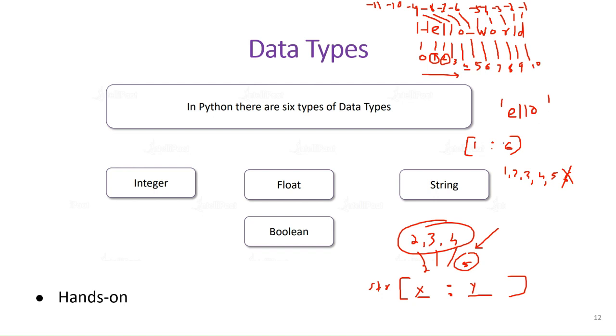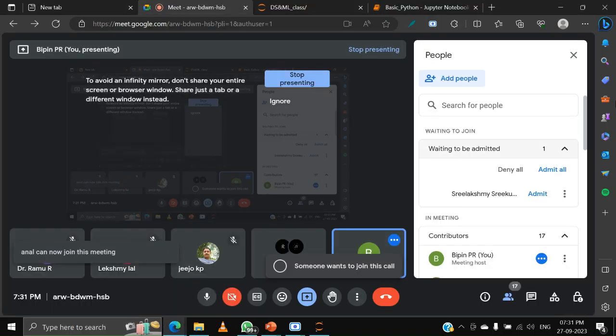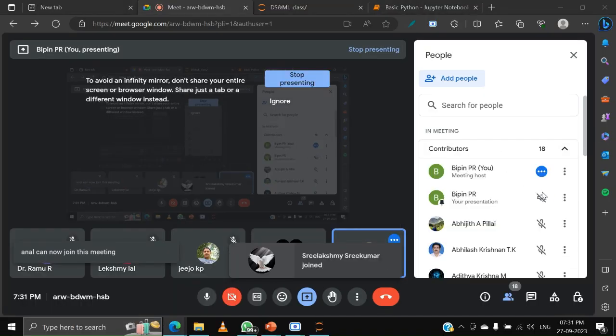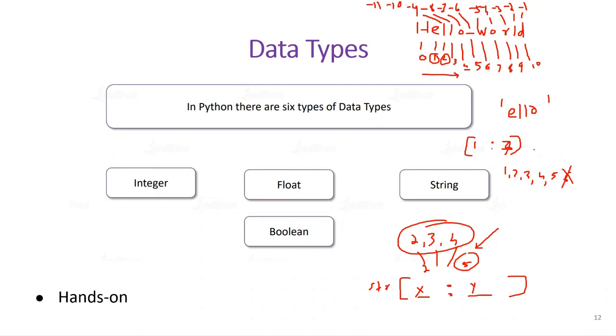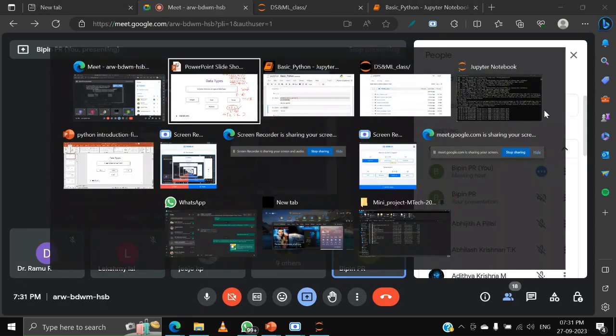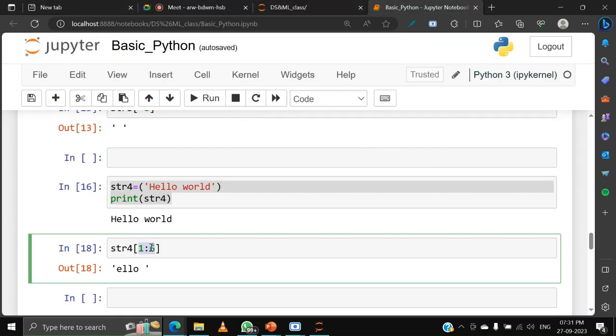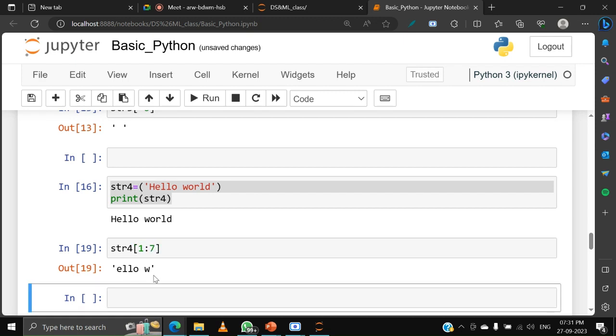Now, if you give 1 to 7, what will be the output? E L L O, then space, then what is the sixth index? W. W will also get printed. In between, there will be a space. This underscore I have used to indicate this space. So you can see it here directly. If it is from 1 to 7, you see ELLO space W.